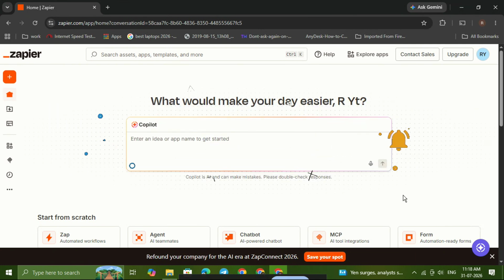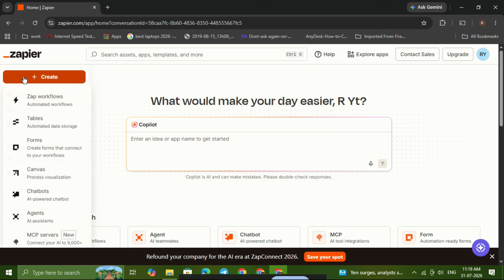First, open your web browser and go to Zapier. Once the page loads, sign into your account so you can access the Zapier dashboard. If you already have an account, just log in as usual. After you're in, look for the Create button. Click it, then choose Zap Workflows. This is where you'll start building the automation.